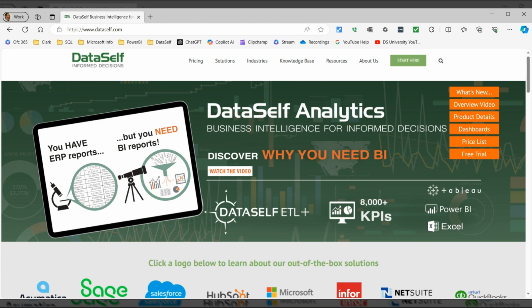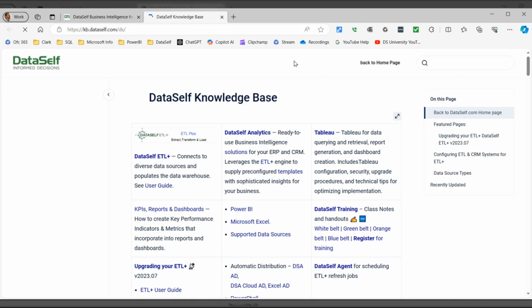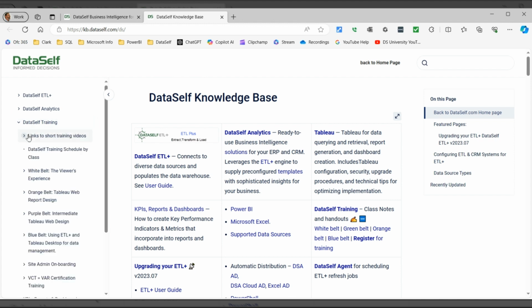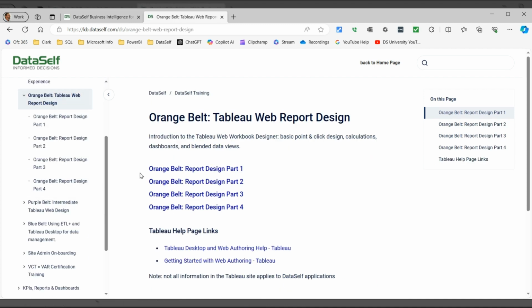The documentation for this training information is found on DataSelf's site. Going to the Knowledge Base menu. On the Knowledge Base, going to DataSelf Training, expand the DataSelf Training list, and you will find the Orange Belt. You can either expand on that and look at the 4 parts of the Orange Belt. I will go ahead and click on the heading.